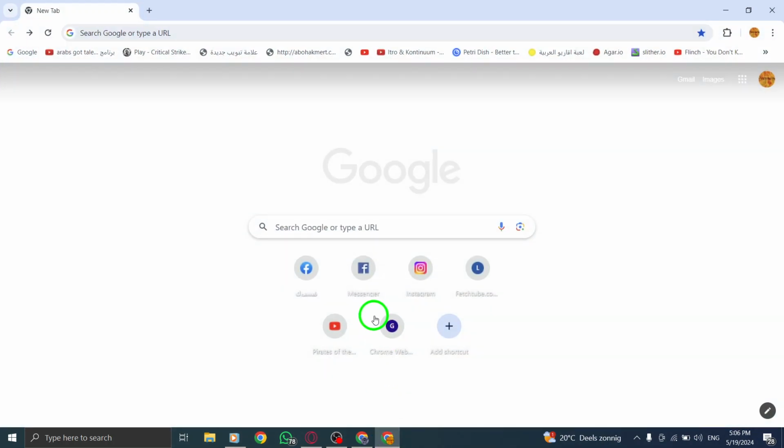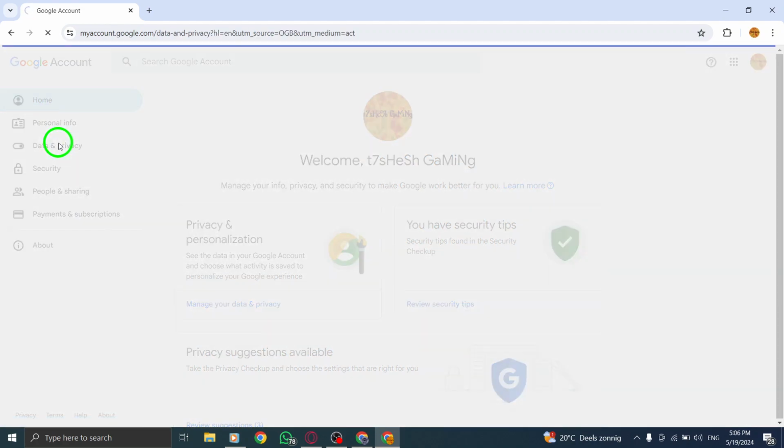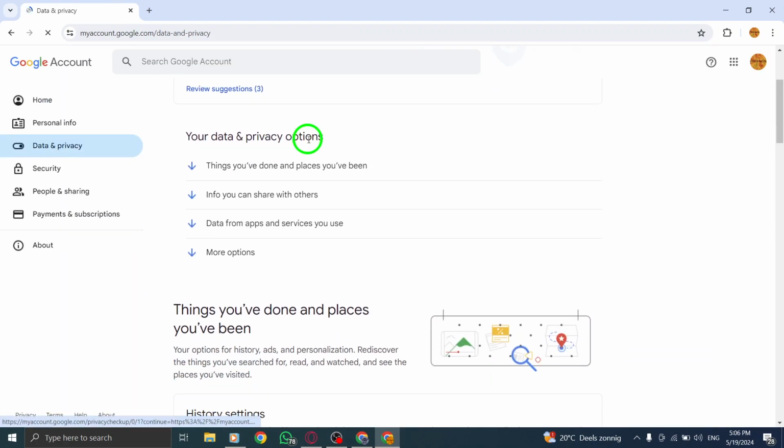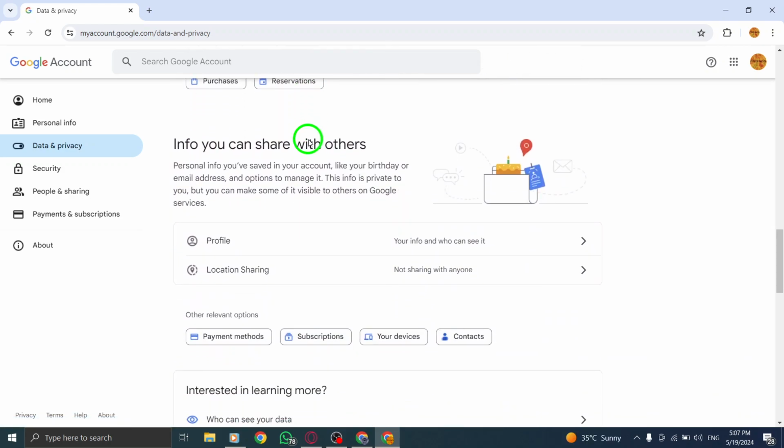Begin by going to your Google account. Once there, navigate to the left side and click on Data and Privacy. Scroll down until you find the section labeled Data from Apps and Services You Use. Locate Gmail and click on the option to delete it.